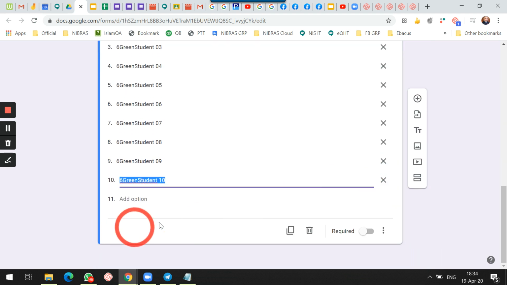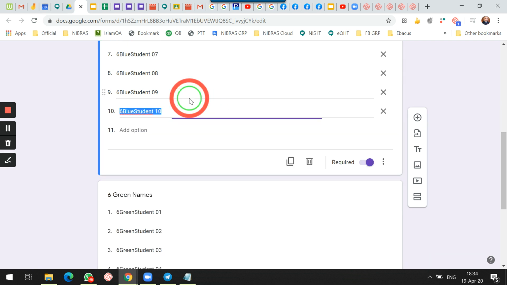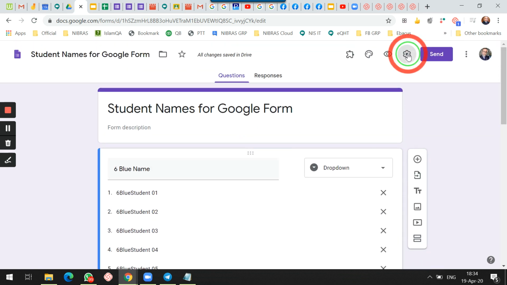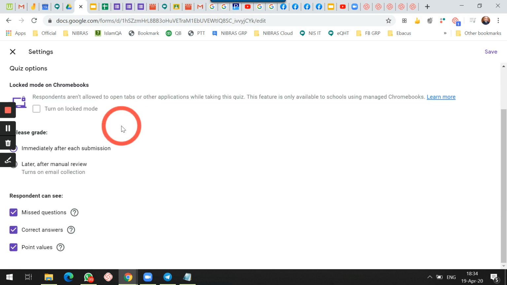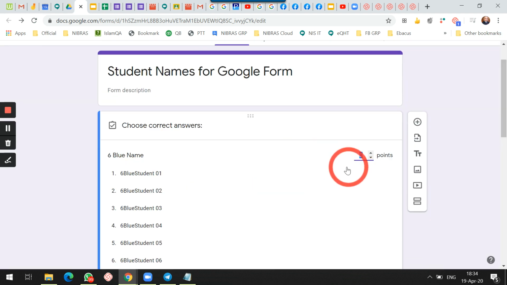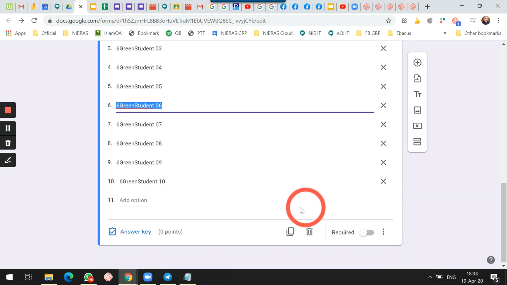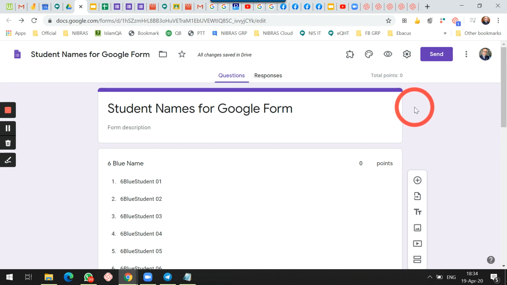Let me make this a quiz, and save this, and give both of them 0 points. And now I will save this for future use. Anytime I want to put a name in my Google Form, I'll choose this particular form to import the question from this. So I don't need this now.